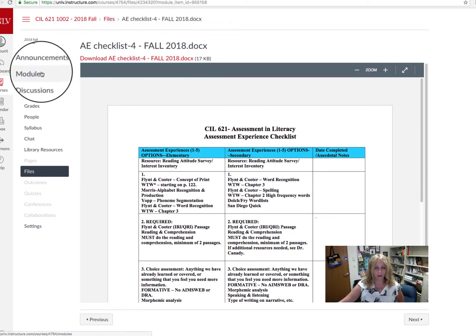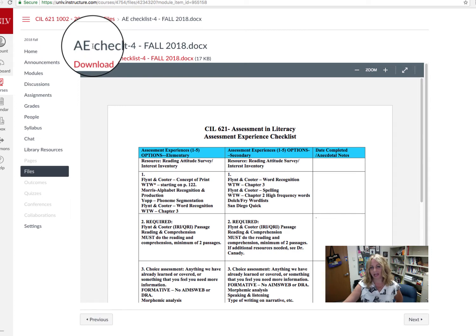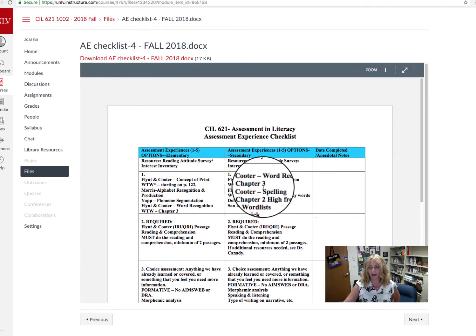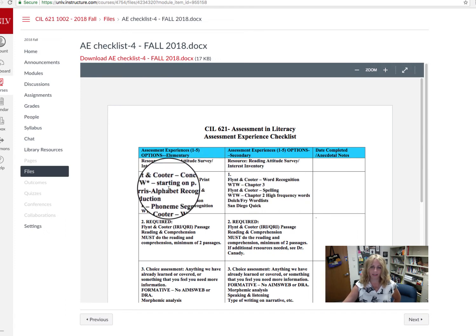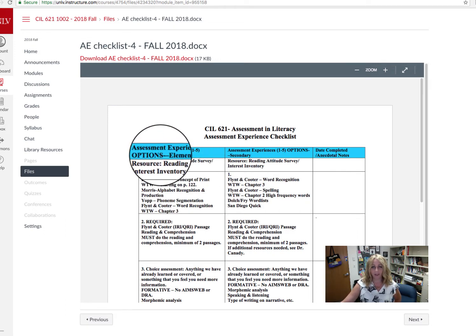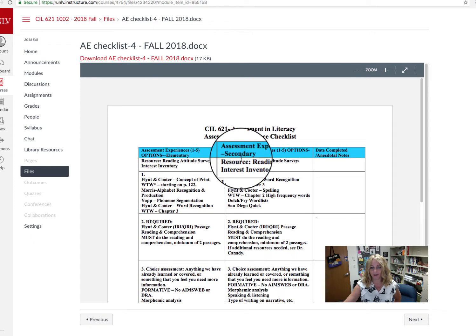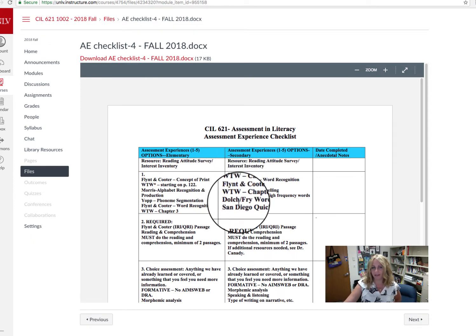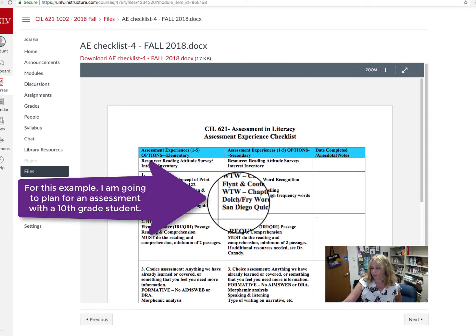So I am over in modules. I'm looking at the AE checklist. I'm preparing to do assessment experience number 1, so I am going to be looking in these first boxes. Now notice that you have options for elementary and you have some options over here for secondary. So I'm going to look in the secondary checklist because I'm going to assume that I have a 10th grader.